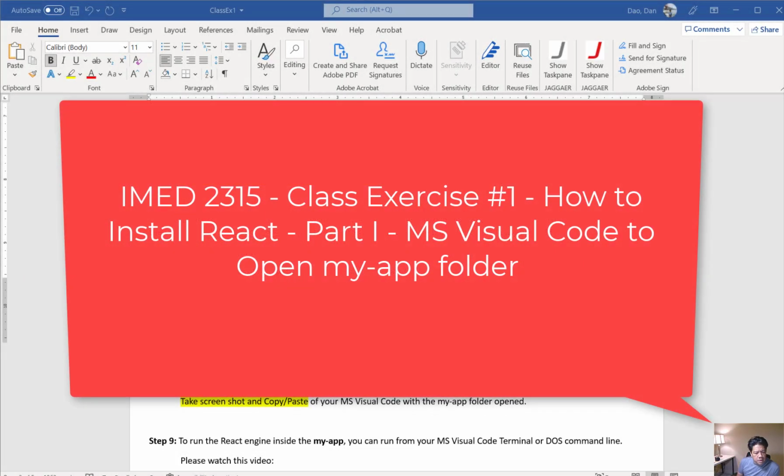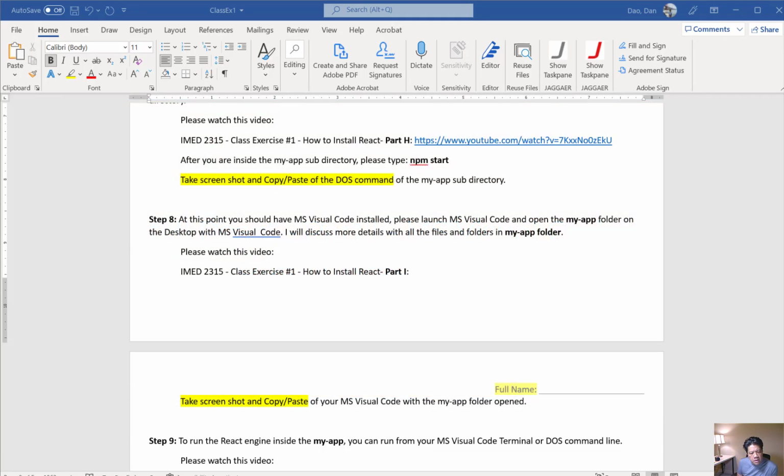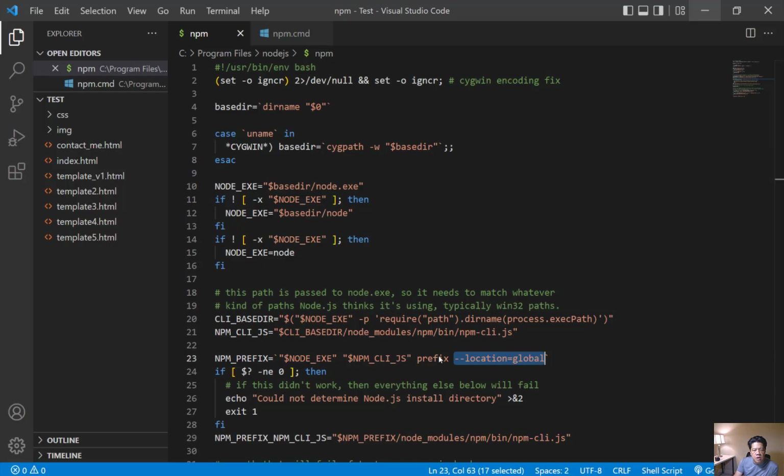So we're about to do step number 8 here. After you run your React app in step number 7, the next step is pretty straightforward. We open up Visual Studio Code. So just open up your Visual Code. Here's my Visual Code.